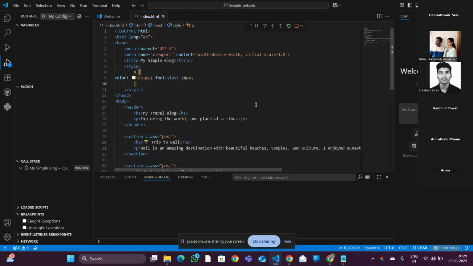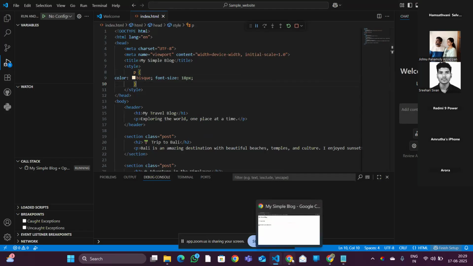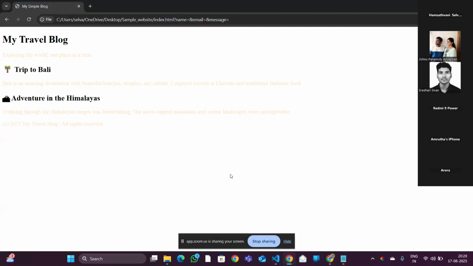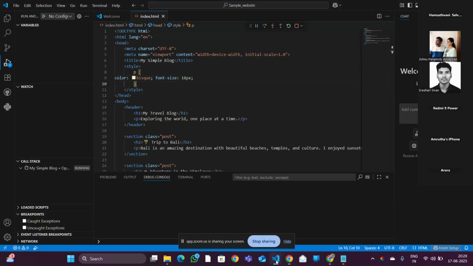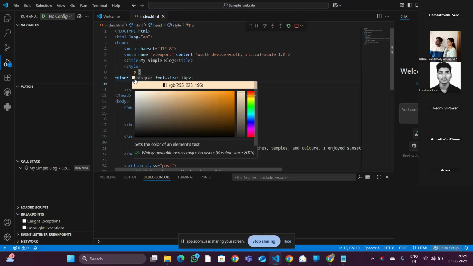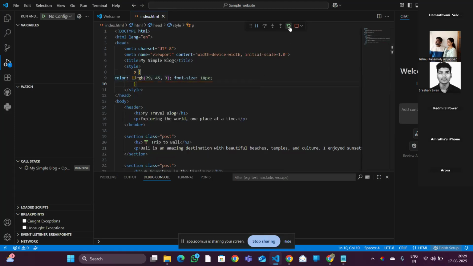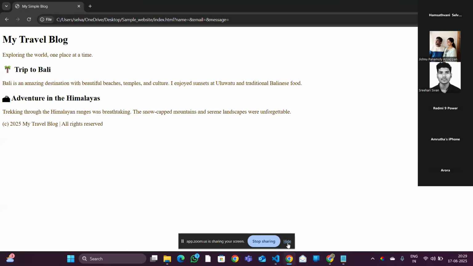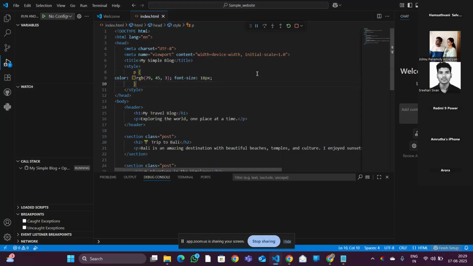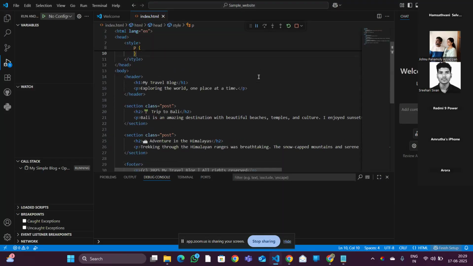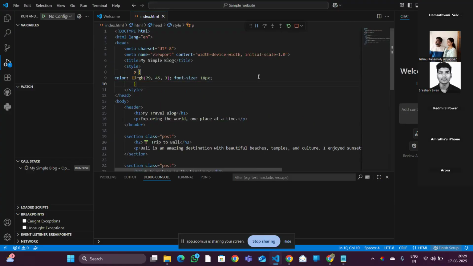Wherever the paragraph was, it will replace the color. Oh my God, it's so dull. We can change the color. No reflection. Okay. So this is simple styling. You can use templates and even external styling sheets for better designs.